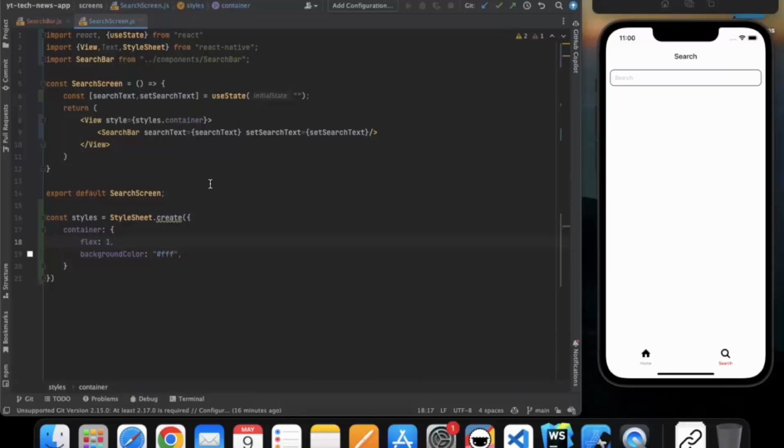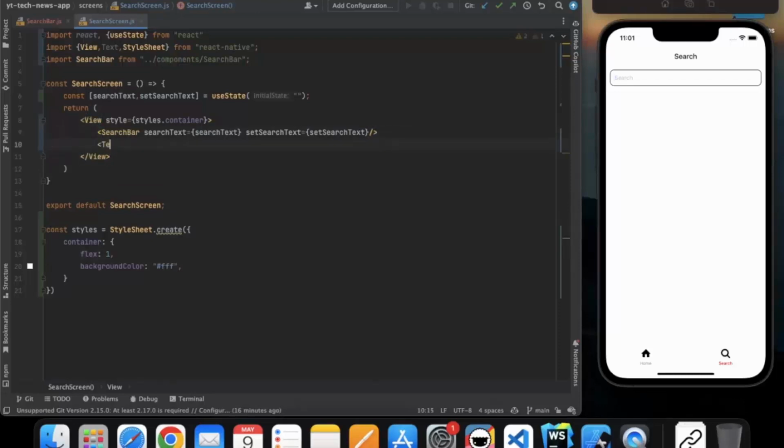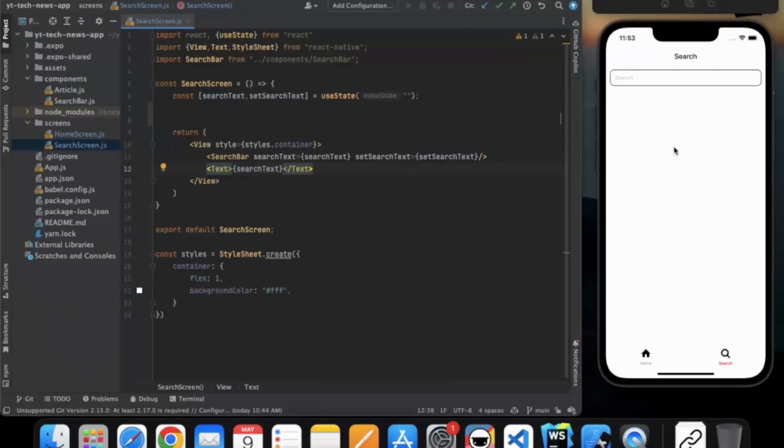Here let's create a text just to check this if it works. So let me just save this, and if I write my name, as you can see it's working perfectly fine. So this is how you can create a search bar as a custom component. We will complete our search screen.